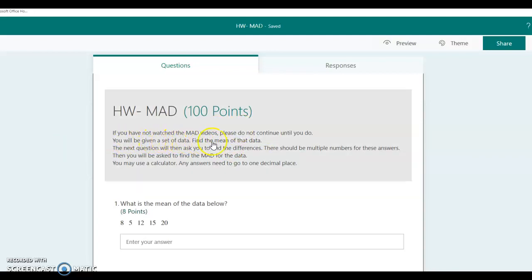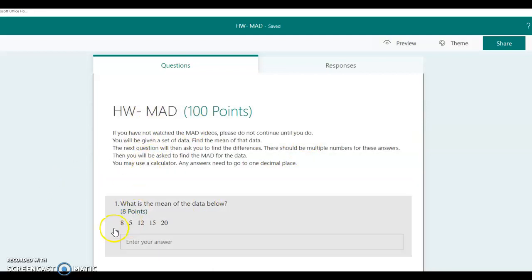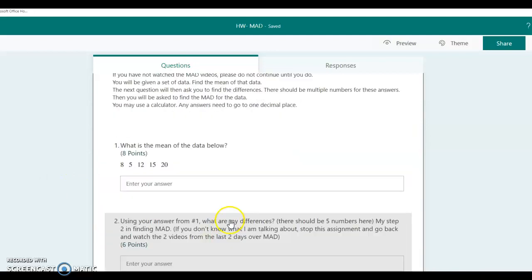You'll be given a set of data, find the mean. That's our step 1. Then the next question, you'll find the differences. There should be multiple answers for these. Again, that's our step 2. Then you'll be asked to find MAD for the data. That's our 3rd and final step. You may use a calculator. Any calculator will do. And all answers need to be to 1 decimal place. I encourage you, if you have not taken the MAD notes and watched the video, this probably makes no sense to you. The rest of you, it should make sense.